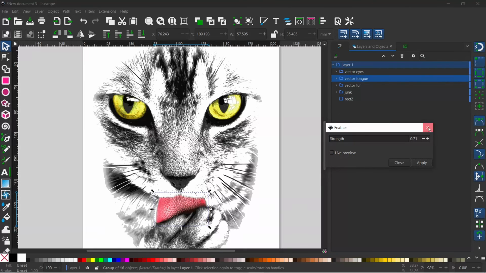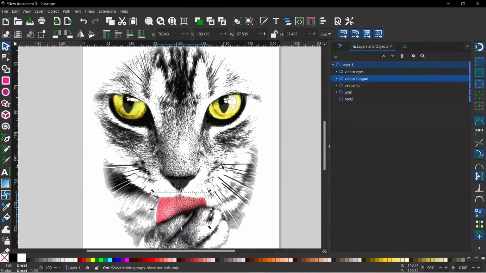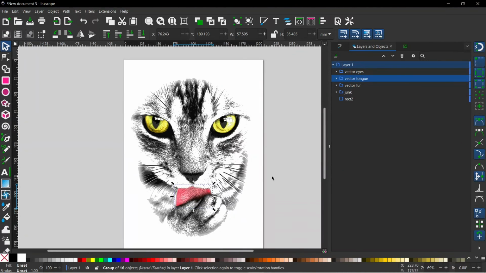We can get rid of our feather box. We hold on control, you can use our mouse wheel to scroll out, click off to deselect everything. If you wanted to, we could group all this together. And there we have our final image.